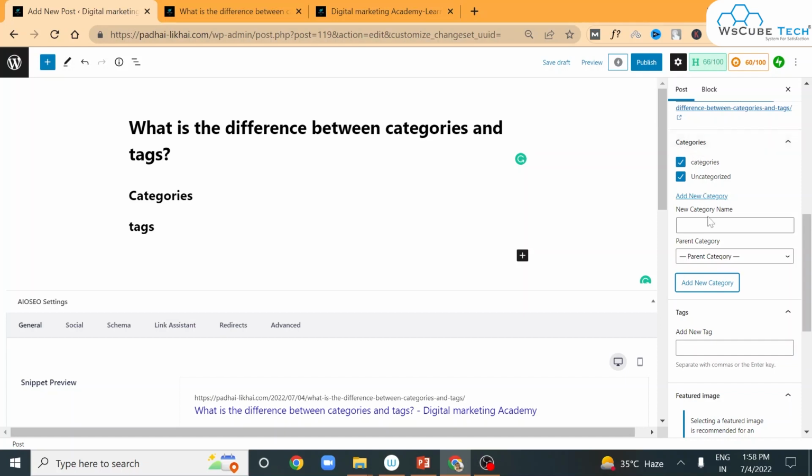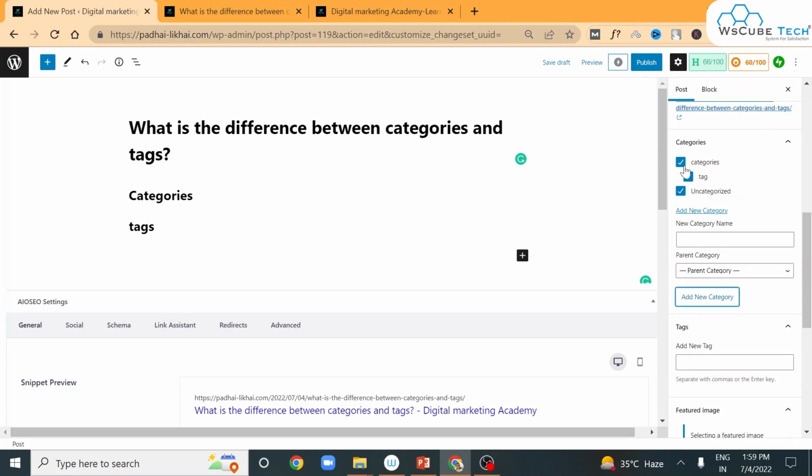Let's suppose here you have to create a subcategory. So how you can do that? Here you can give simply the name of your subcategory, and after that you have to choose the name of your parent category here, and then you have to click on add new category, just like this. This is your parent category and this is your subcategory. So you can create your category just like this.